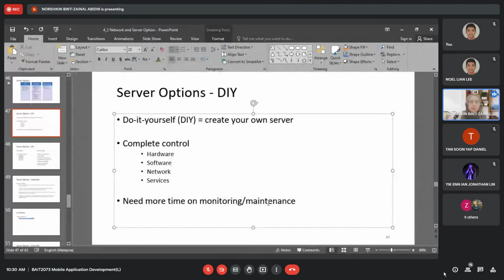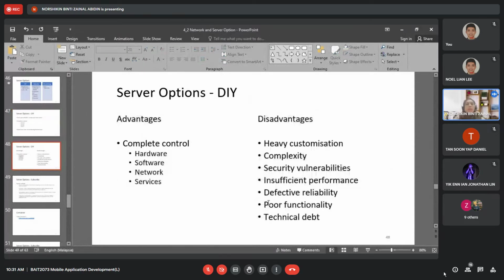If you subscribe to any server and you have an issue or error, usually we call it an issue. If you have an issue with your server, you can contact them. They will try to solve it for you because we subscribe to them. Okay, so this is the DIY advantage and disadvantage of the server.